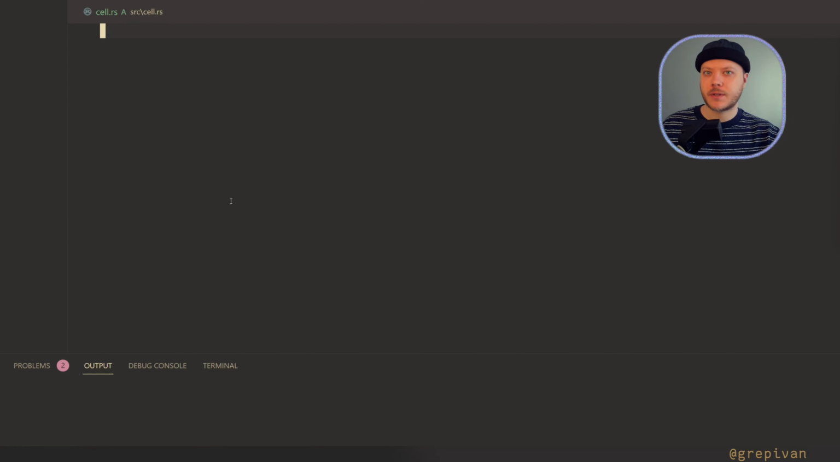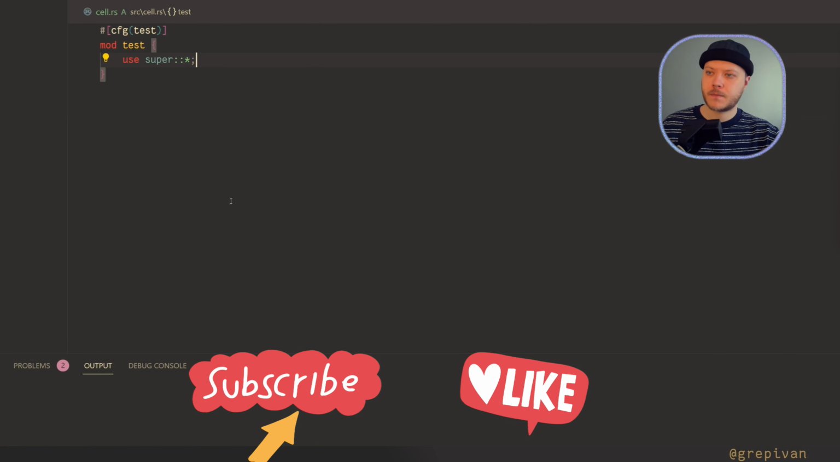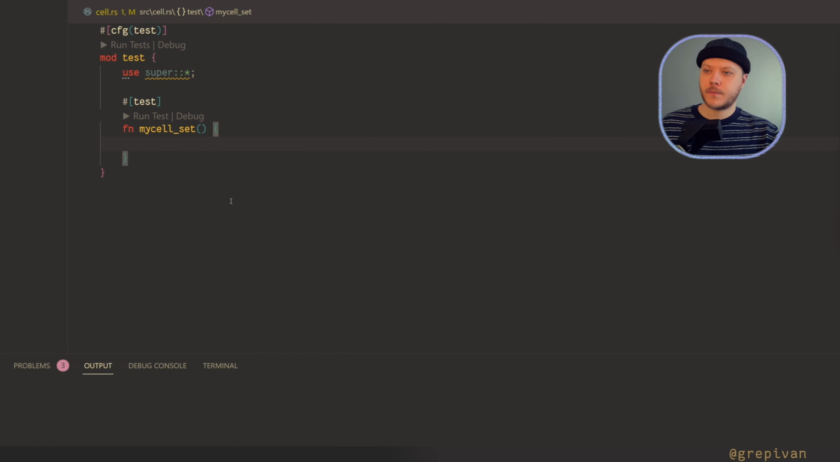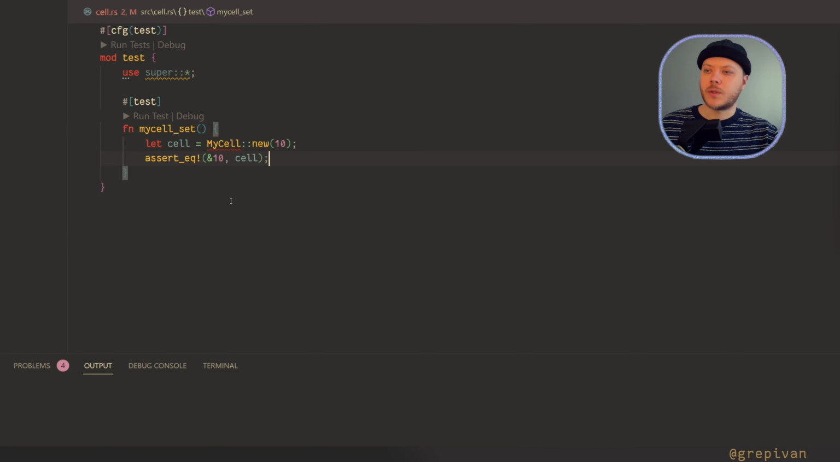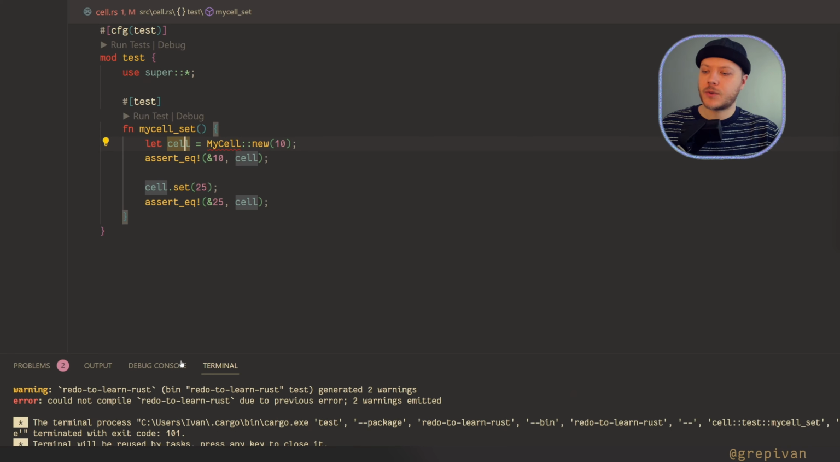So, tests first. First of all, create MyCell. Then assert it should be equal to 10. Then let's change it and assert again. This is the simple idea. We have a cell, and the cell is not mutable. But I'm changing that here. I'm setting the new value and verifying that the cell has 25. And it happens by the Deref trait. Let's run it. And of course it failed.